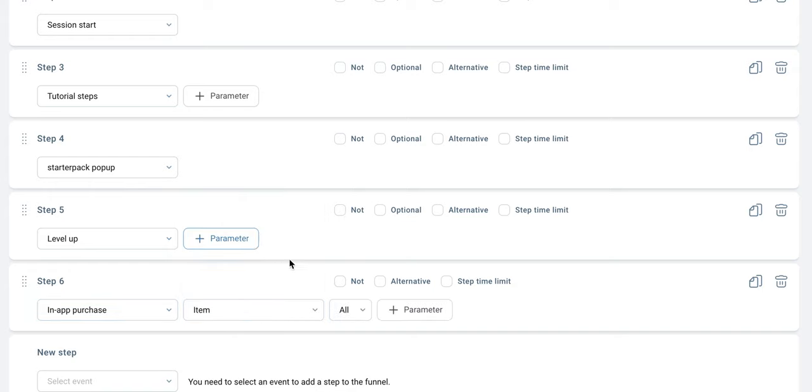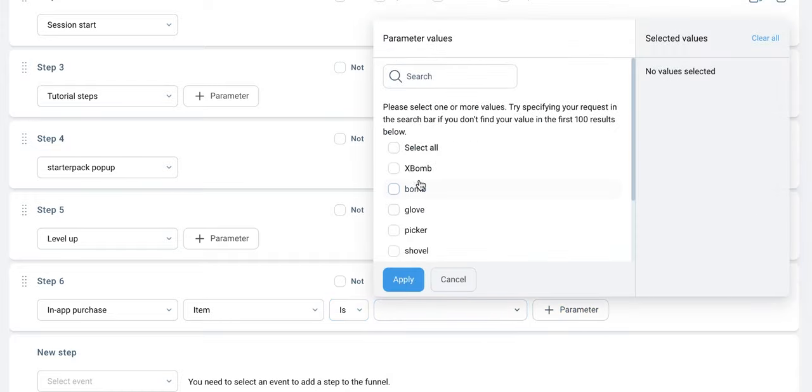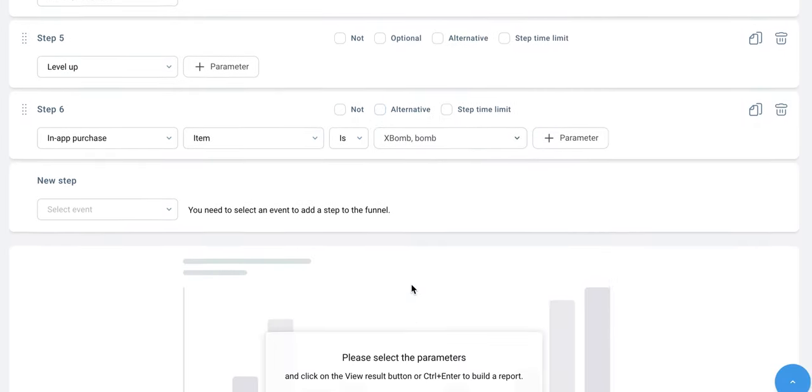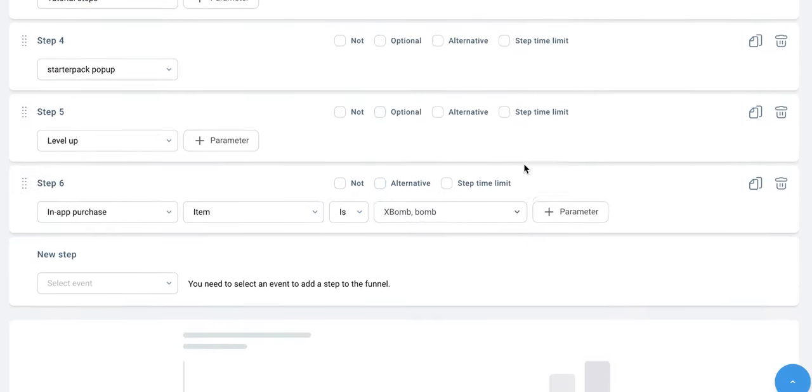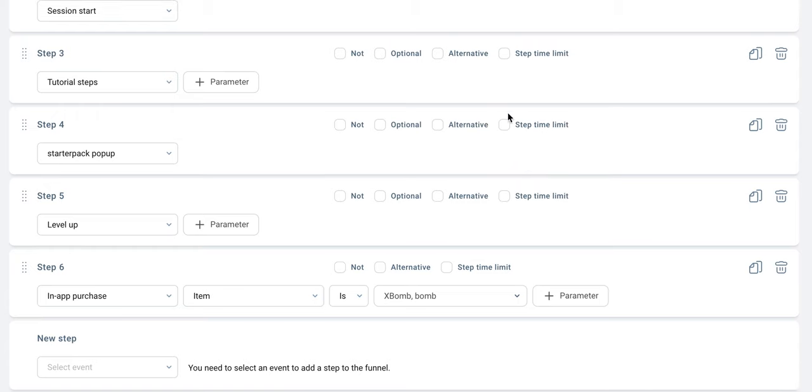To specify a value for a step's parameters, click the Add Parameter button to the right of the step. Select the parameter, and set the value condition. You can also set a time limit between two steps. Make a step optional or set a time limit for the whole funnel.